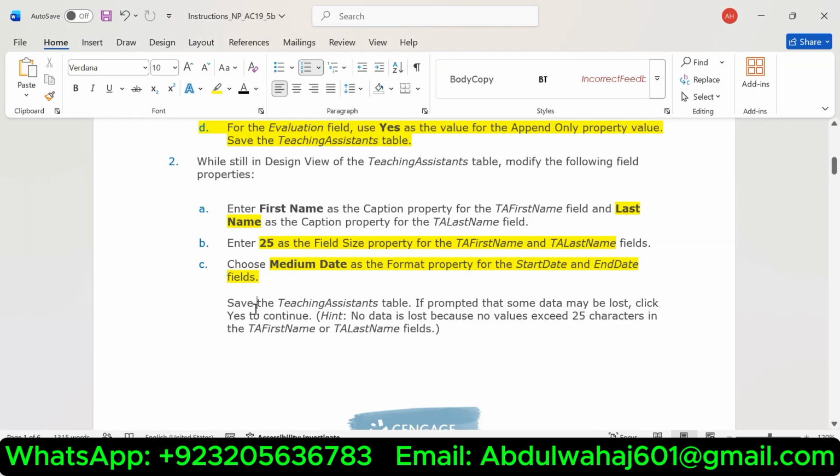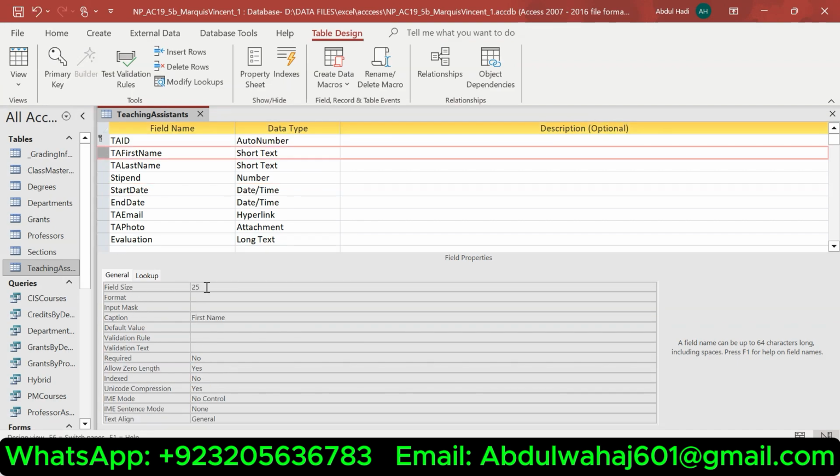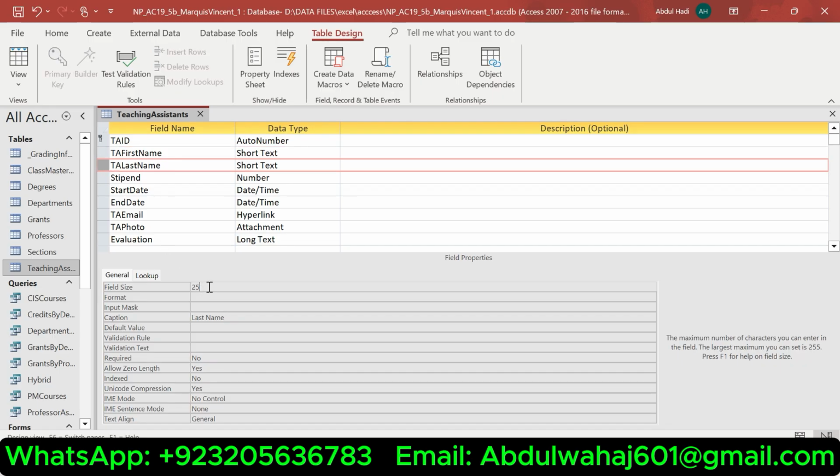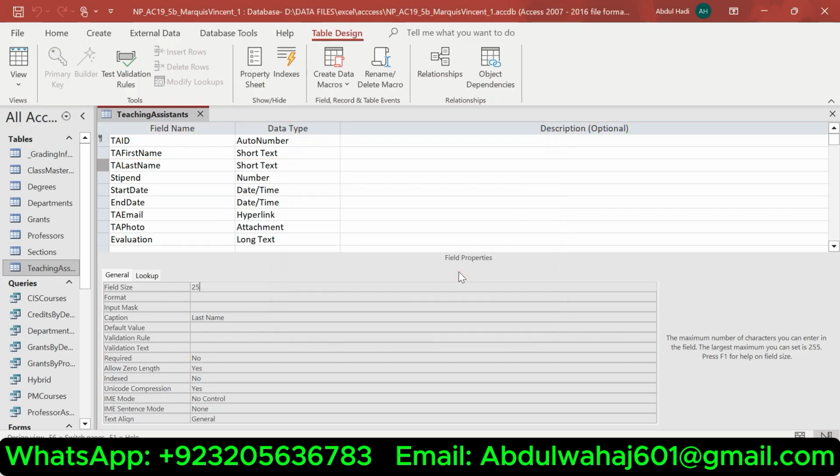Save the teaching assistant table. If prompted that some data may be lost, click yes to continue. The hint is that no data is lost because no values exceed 25 characters. So now, we have changed the field size property for the TA first name and last name to 25. None of the names exceed 25 characters, so definitely we are not going to lose any data. Anyhow, we are saving it. You can see there's a pop-up notification that some data may be lost, but we know that none of the names exceed 25. So click yes.